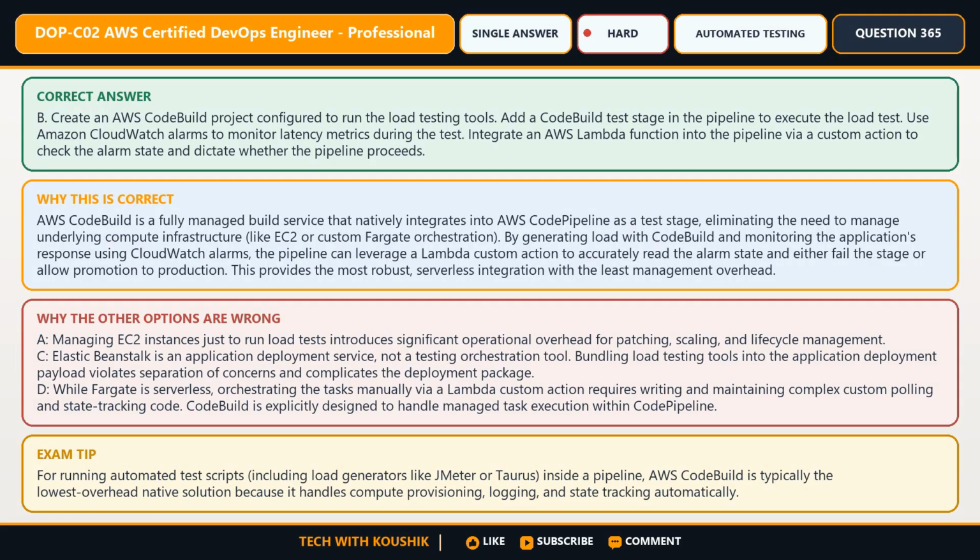The right response is option B. Create an AWS CodeBuild project configured to run the load testing tools. Add a CodeBuild test stage in the pipeline to execute the load test. Use Amazon CloudWatch alarms to monitor latency metrics during the test. Integrate an AWS Lambda function into the pipeline via a custom action to check the alarm state and dictate whether the pipeline proceeds.